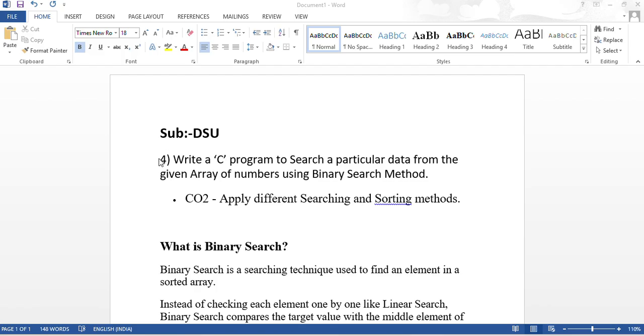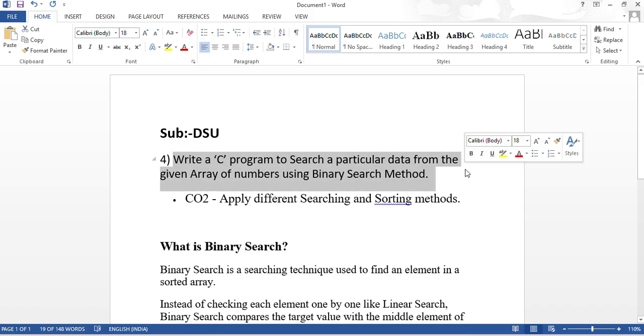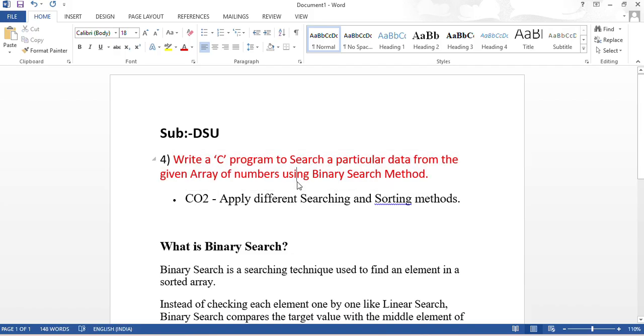Today we will learn the fourth practical: write a C program to search a particular data from the given array of numbers using the binary search method. In this practical, we will learn how we can search the particular data using the binary search method.